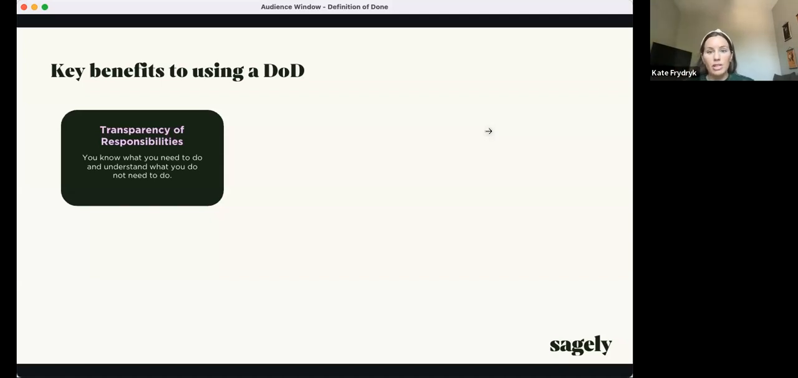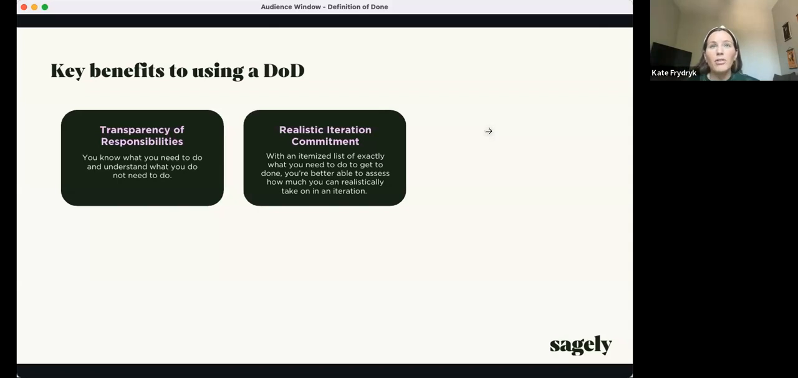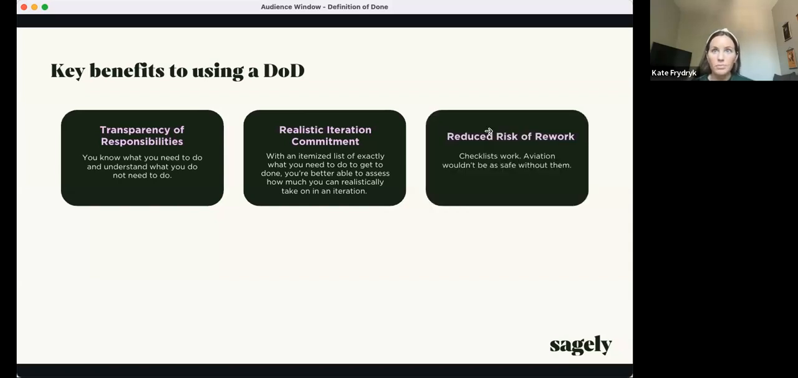And it's really transparent. The next is you have a realistic iteration commitment. If you know that you need to put in a certain amount of tests, or you know that the further portion is going to take a lot more time than just actually writing the code, then you'll be able to accurately estimate and have a proper commitment to your iteration and what you think you can get done, compared to not having a definition of done.